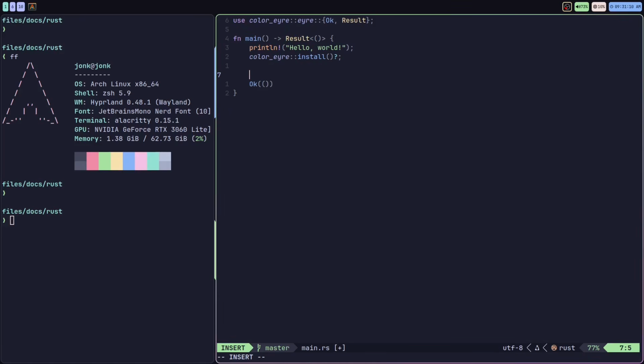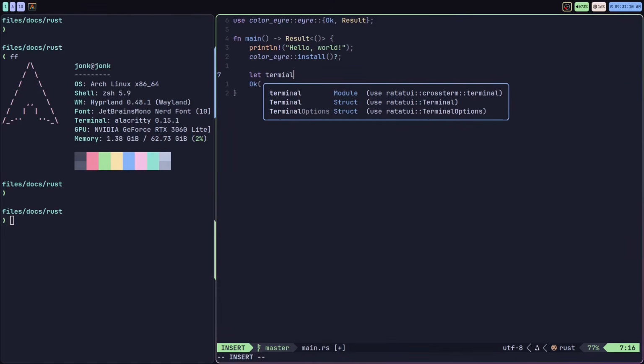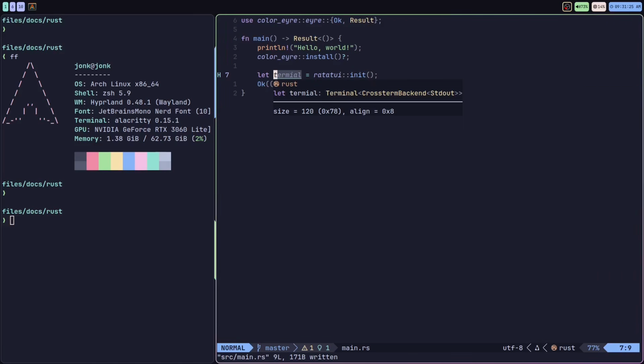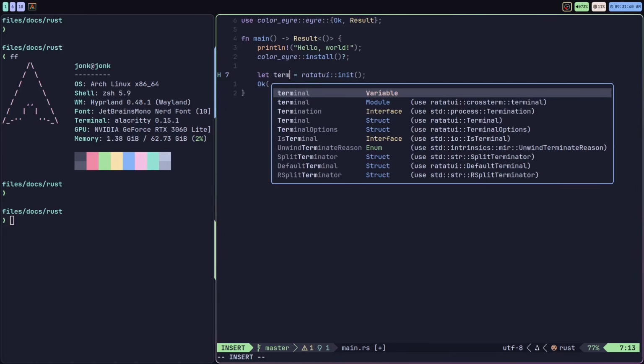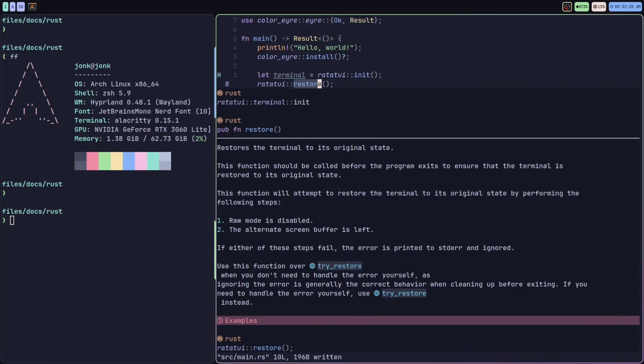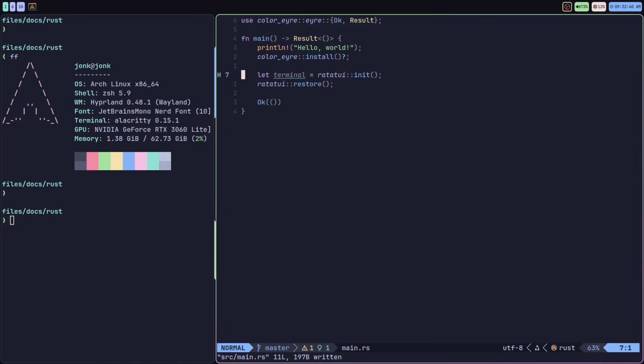The first thing we're going to be doing is setting up a terminal variable from the Ratatui module. We're going to call the init method. This is going to return the terminal type. Oop, I'd better rename that, terminal. We're also going to be adding the Ratatui restore statement to the end of the line. This is going to be responsible for restoring the terminal back to its original state. And now we're going to add the function that's going to be responsible for essentially the main loop of this program.